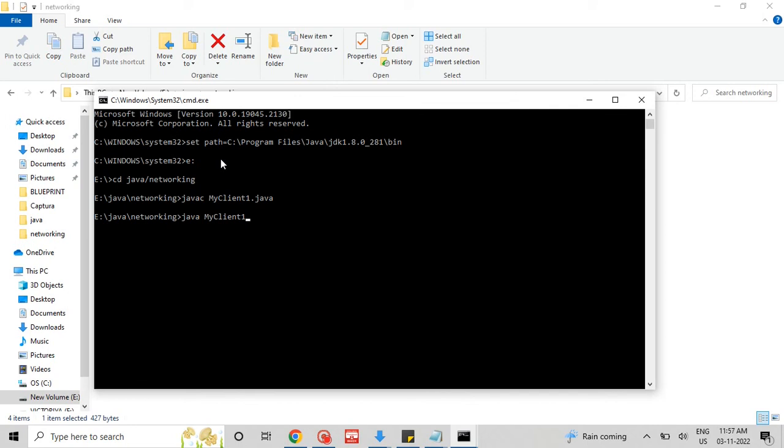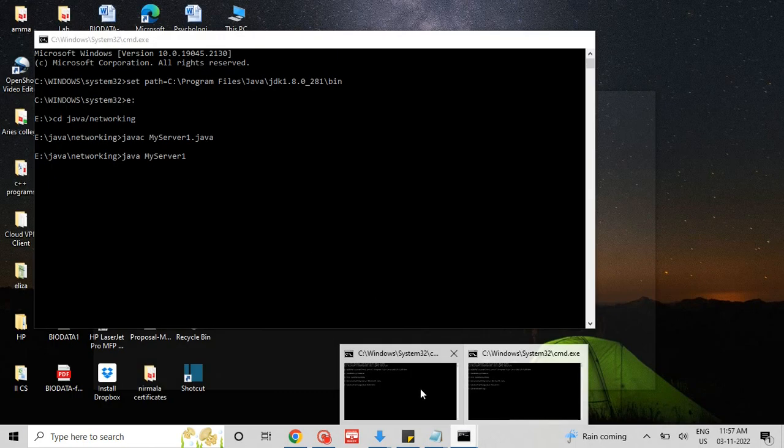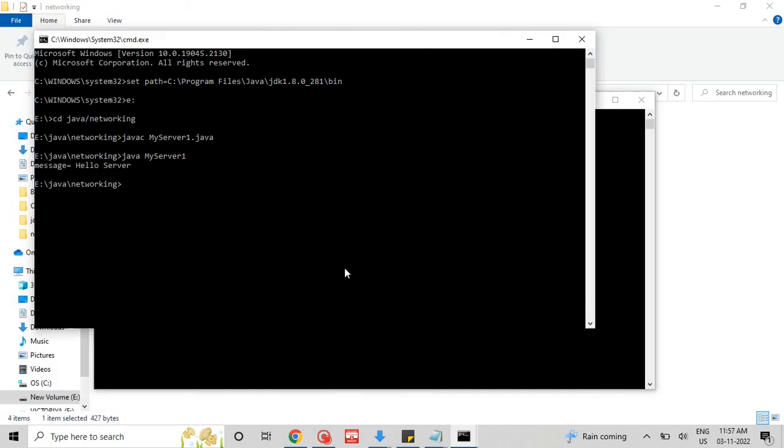Now we can check that. Actually we have given the message called hello server in the client side. Yes, see, message equal to hello server. So this is how you have to run your client and server program from the networking side.